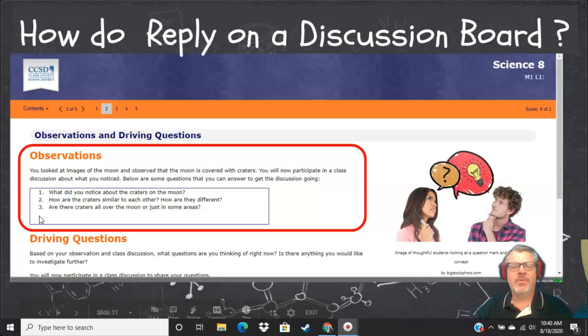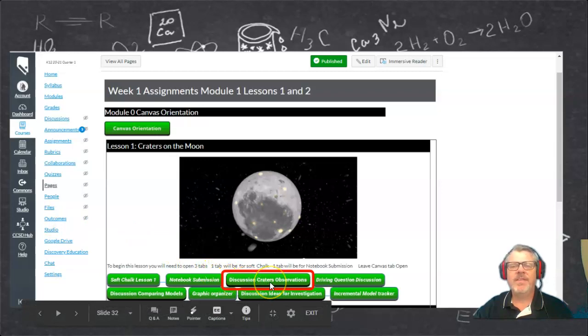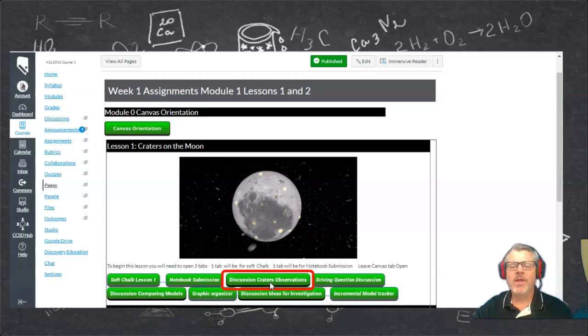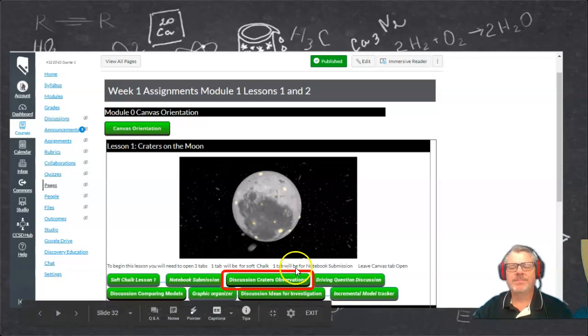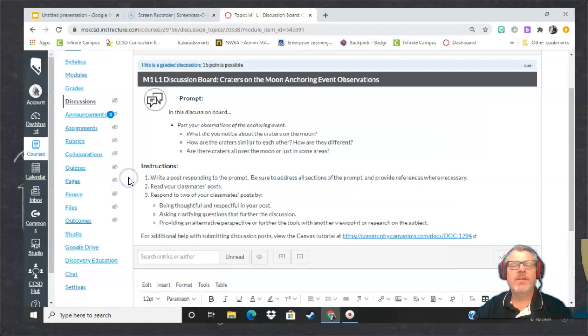To find the discussion board, you can either go to our assignments page and find the correct discussion. In this lesson, there's several different discussions, so you want to make sure that you are answering the correct one, Crater Observations. You also can go to the modules and find the correct discussion board, again, Crater Observations. When you click those, they're going to take you to this page.